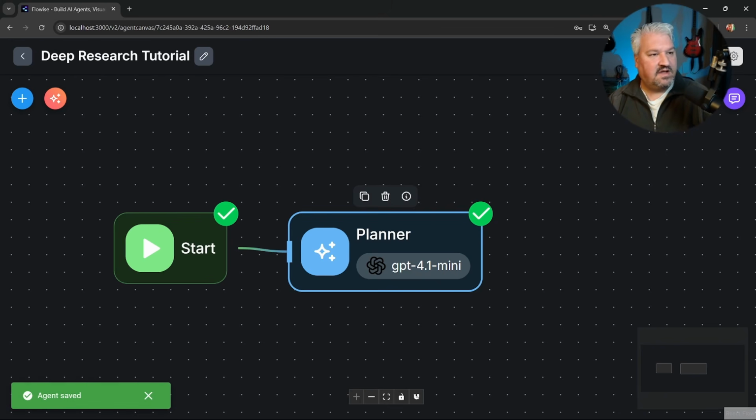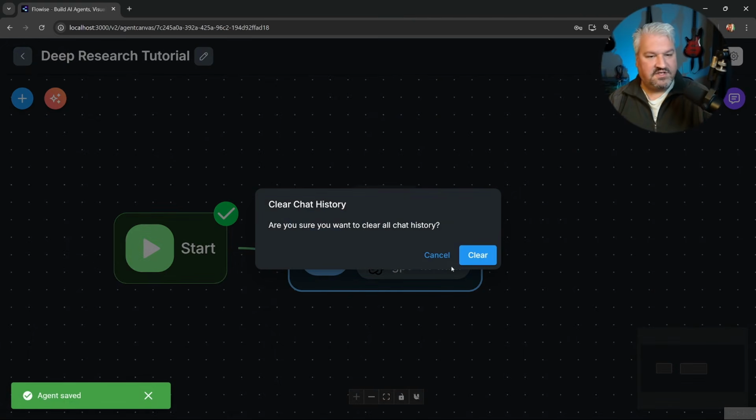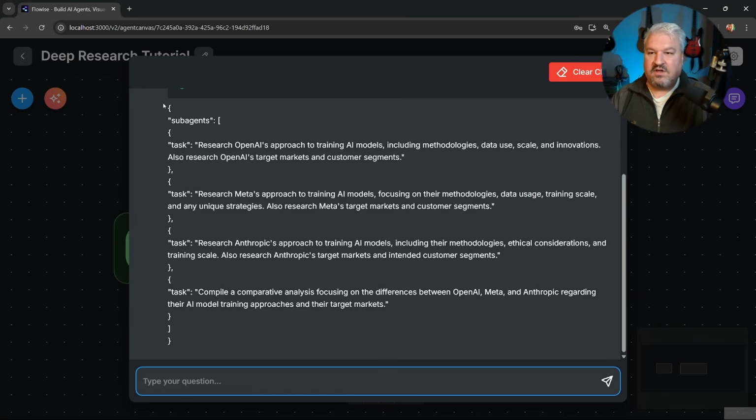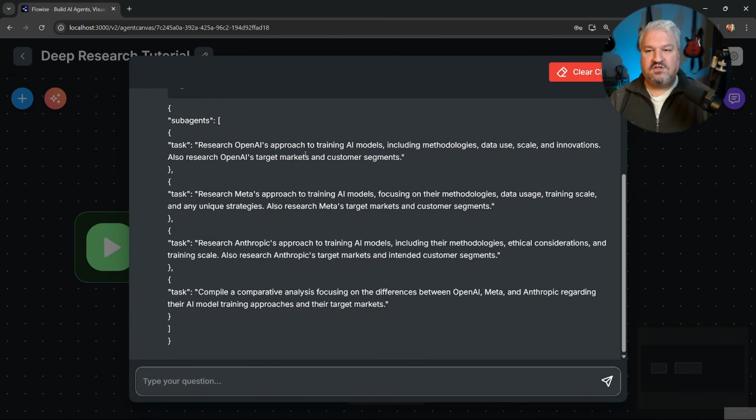Alright, so let's have a look at the difference. I'm going to clear the chat. Let's send that exact same query again, and now we get this object starting with curly braces, and this square bracket means this is an array or list of values. And now we can see a few different subtasks. We've got one here to research OpenAI, then we've got another one here for Meta, etc.